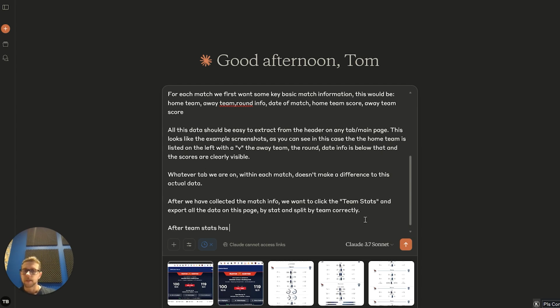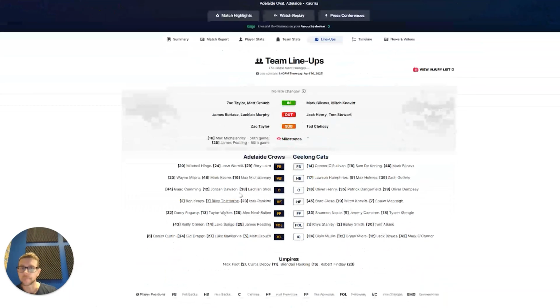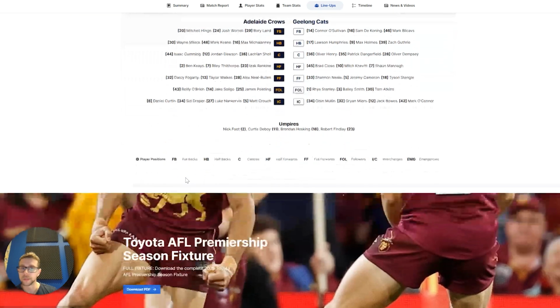After team stats has been exported, I'm going to say collected because I kind of want it to export everything at once. Now, I don't think this is going to be a one-shot in terms of design. I can't see Claude nailing this straight away, but the more info you can give it in the first prompt, the better. So it makes sense to take even half an hour to write everything, add as many screenshots as you can, and also ask it to ask you what it needs. That's a big one. So then after team stats, lineups, we may as well get the lineups, I think.